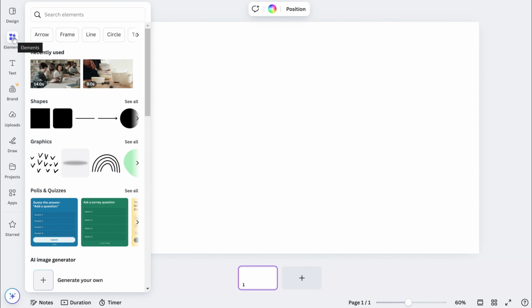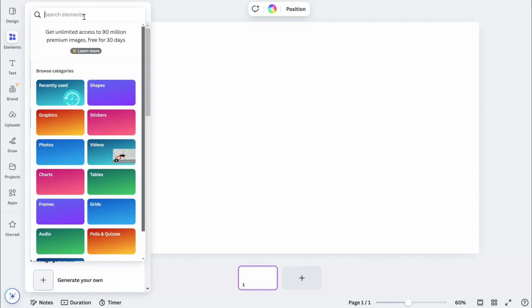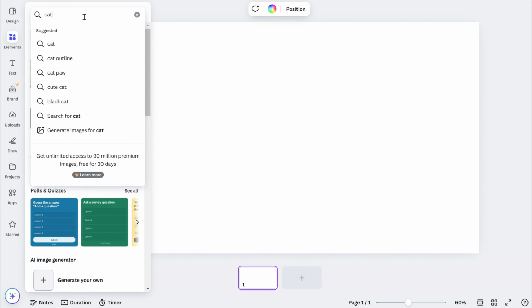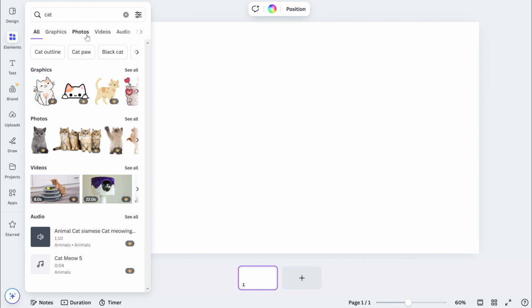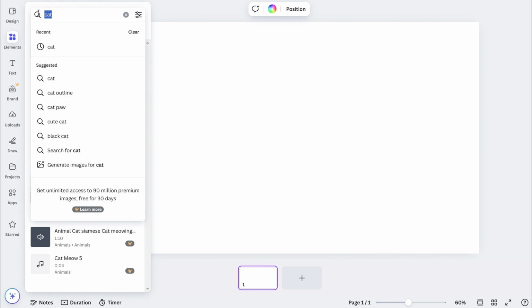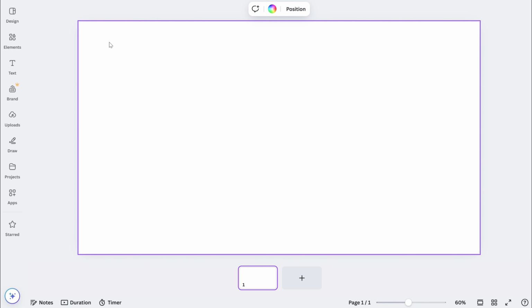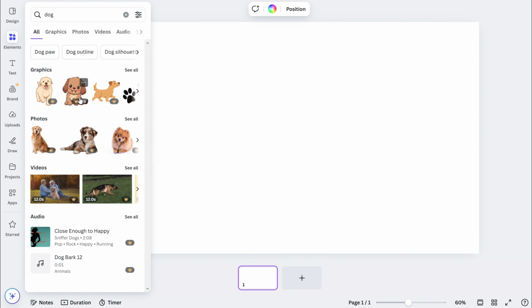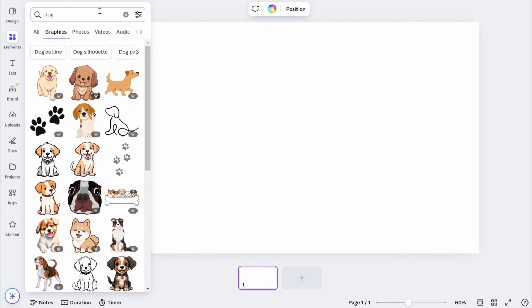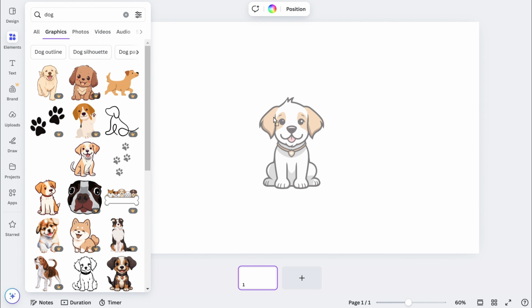Okay, so for the sake of this illustration, I'm going to be creating a mockup, not for a cat, maybe for a puppy. Okay, I'm going to search for a dog. Yes, and let's see what we have here. All right, on graphics we can see the image of a puppy. Maybe not this one. Yeah, okay, this looks really good.